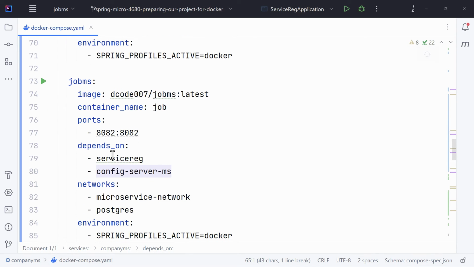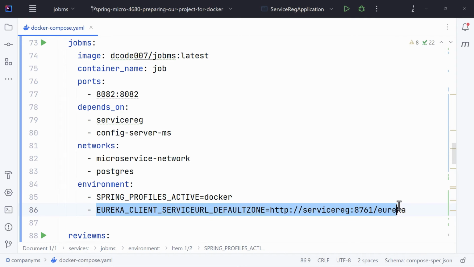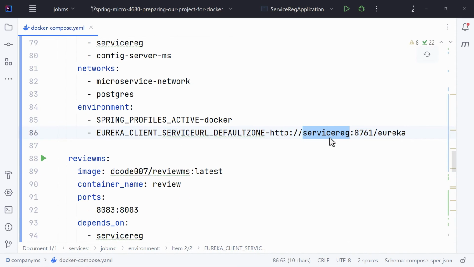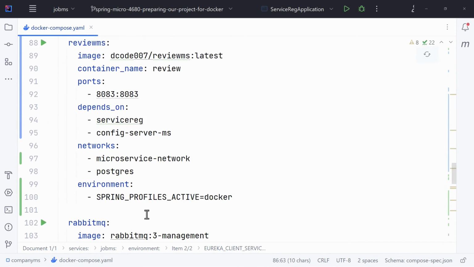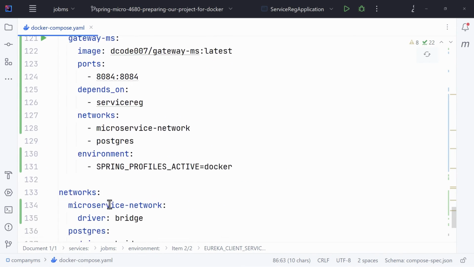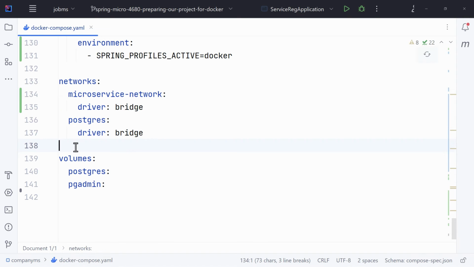Then we have job microservices. And here we have specified a couple of things, like the Docker profile is supposed to be kept active. And we have specified the Eureka client service URL default zone. And this is the container name that we have specified. We have specified similar things for the rest of the microservices. And if you go down, we have a couple of networks that we have created over here.